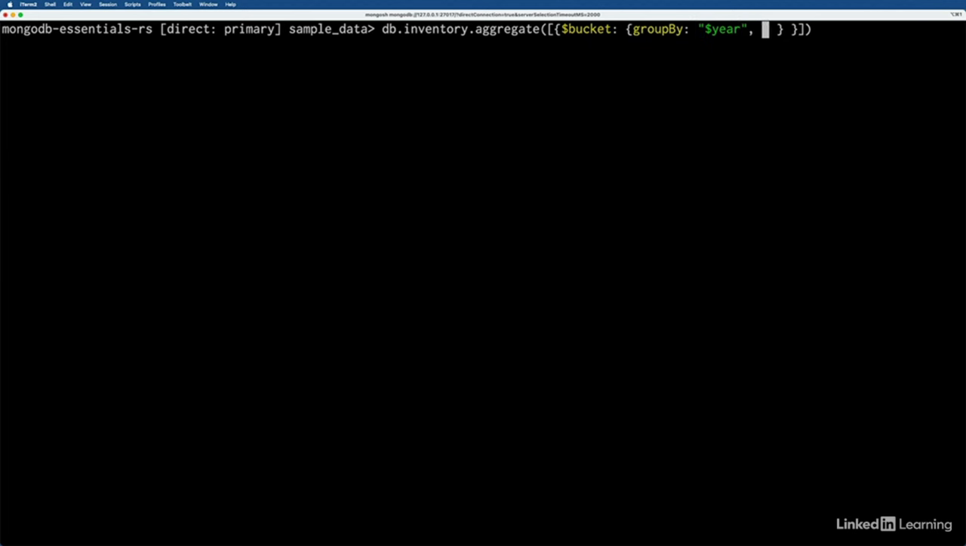Then we have to specify the boundaries. So in this case, I know that the years of manufacture are somewhere in between 1980 and 2020. So I am going to put this into 10-year gaps. So that's 1980, 1990, 2000, 2010, and 2020.